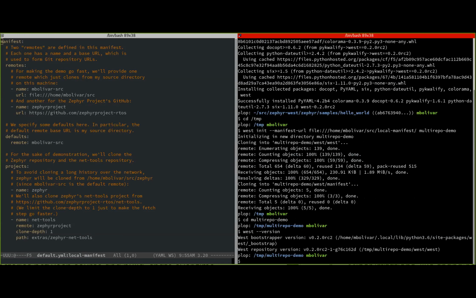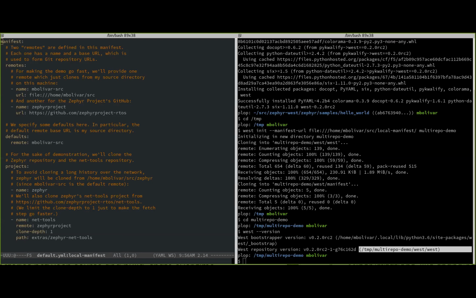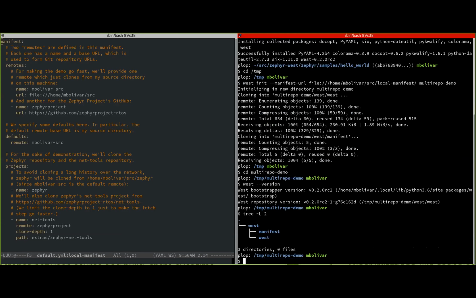So the West Bootstrapper version is the one that I installed from pip earlier, and you can see that it's installed in my local site packages. Now the main West code that contains all the commands is actually in here, and you can see that we've merged one commit since RC2, and that's checked out into the tree that West init has created. The reason we do that is because it allows us to keep West itself up to date automatically, and this is a trick that we're borrowing from repo. So let's check out what's in here: we have right now just the manifest and the West repositories.